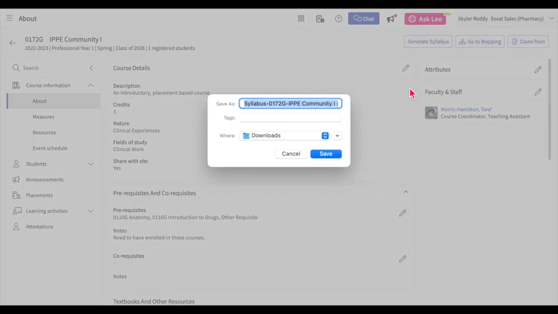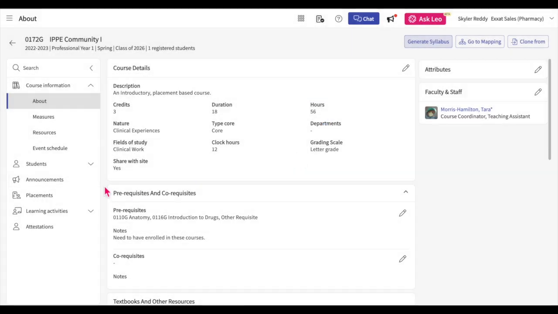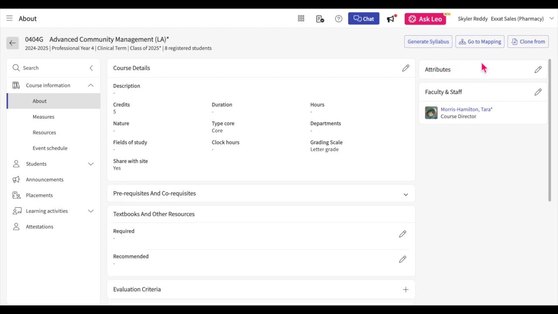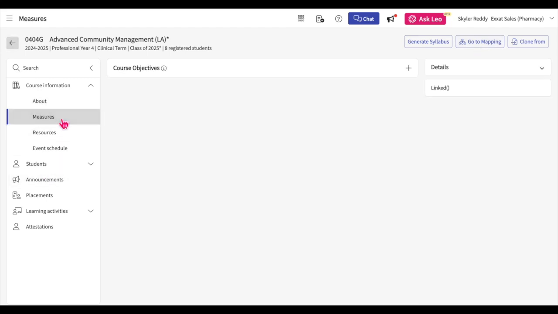The course syllabus will then be downloaded in the Microsoft Word document format. If this course has been associated with a curriculum, you can access the Curriculum Mapping section using the Go to Mapping button at the top of the page. The Measures section houses measures to be mapped to standards for curriculum mapping. Therefore, please watch our curriculum mapping tutorial for more information on how to add and manage course measures.